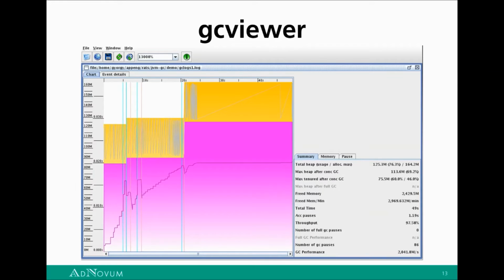For example, GC Viewer looks something like this. In this screenshot, you can see both the old generation and its current use and the young generation and its current use. I'm not sure how visible it is, but basically the old generation keeps steadily climbing and the young generation is rapidly oscillating between full and empty, as you would expect.